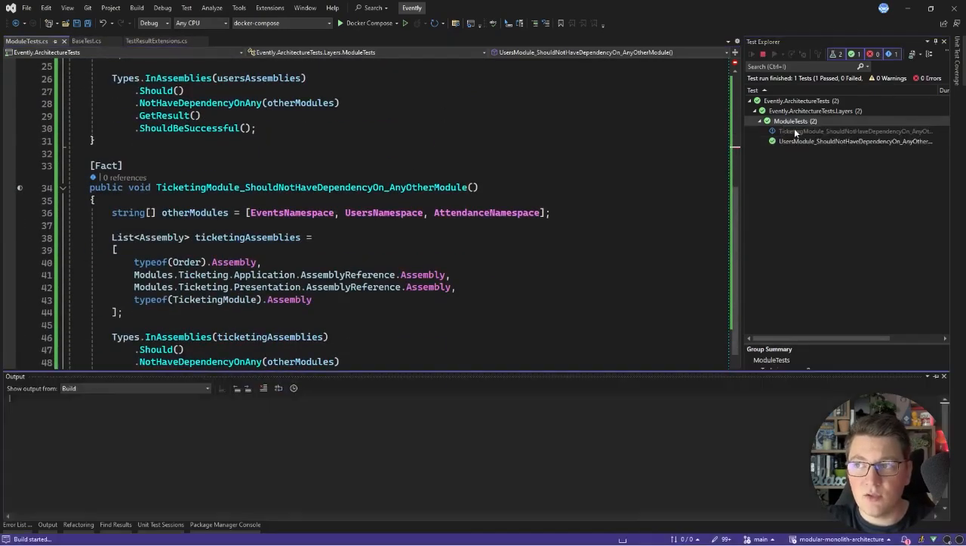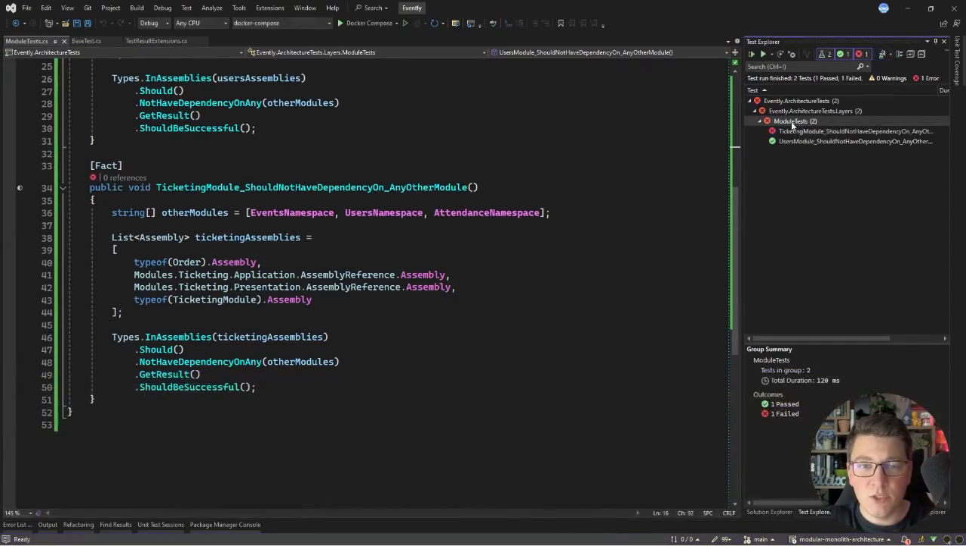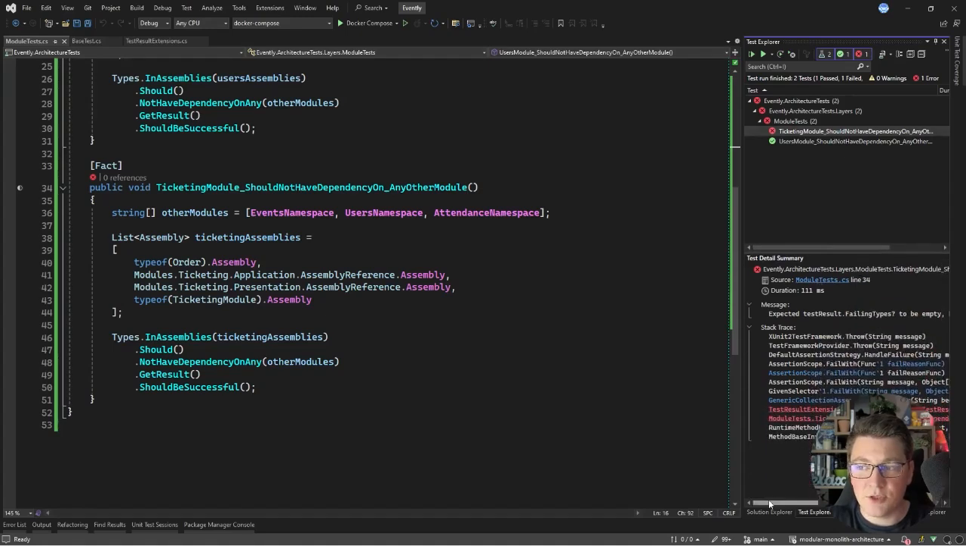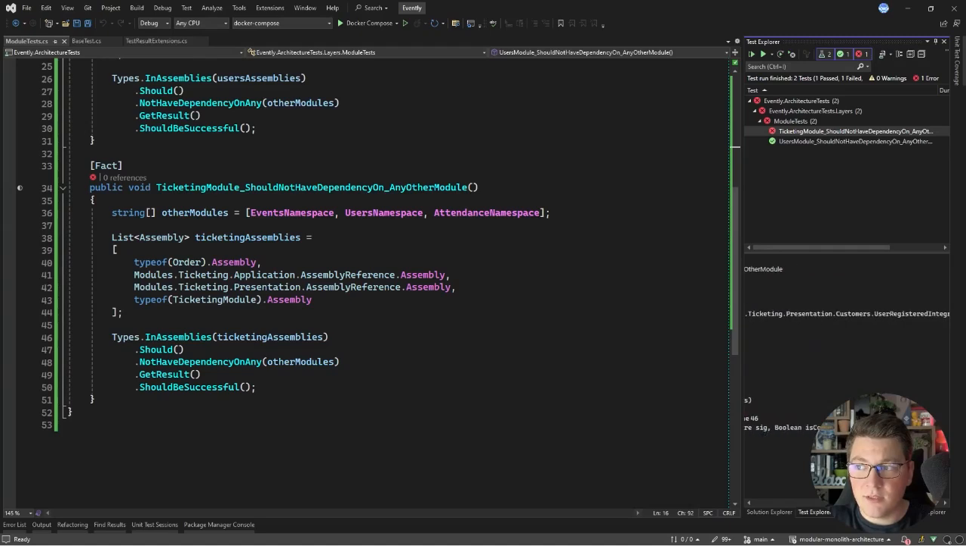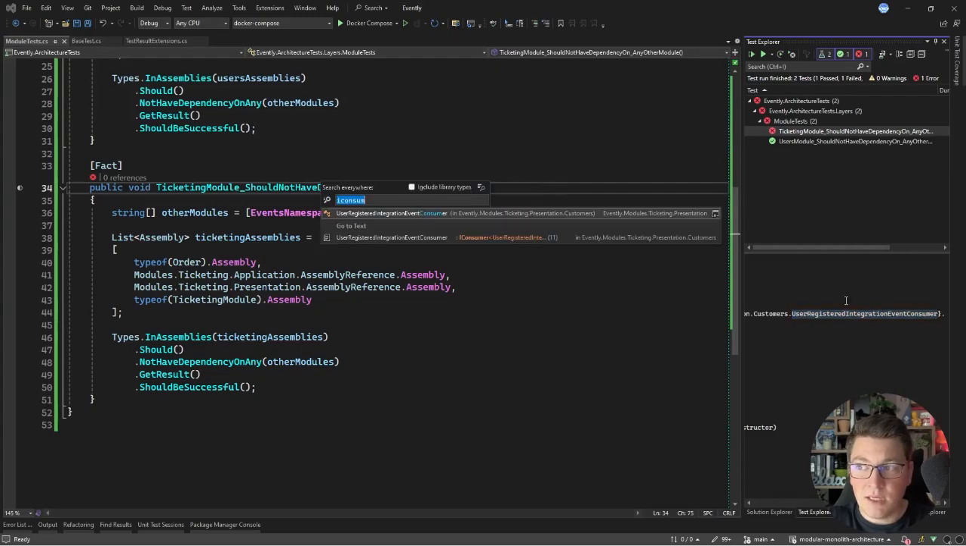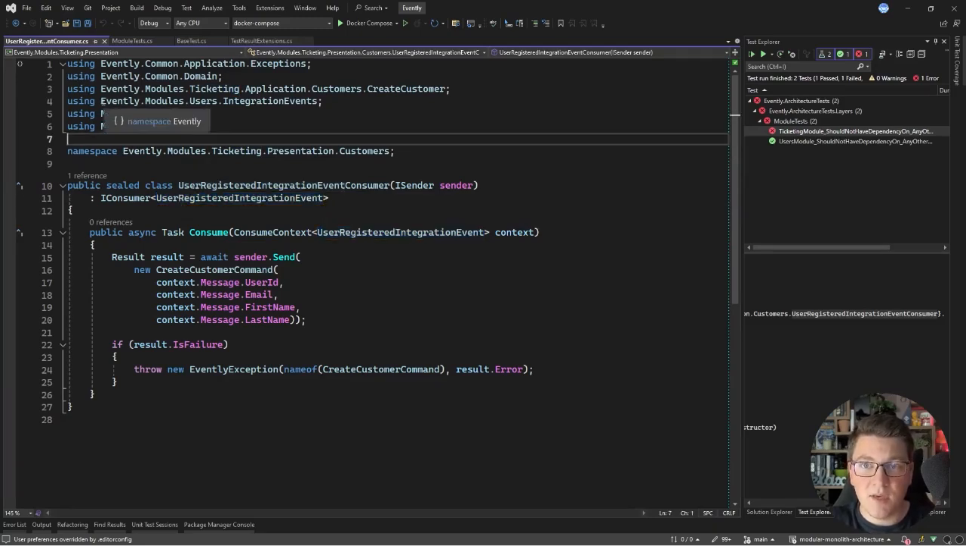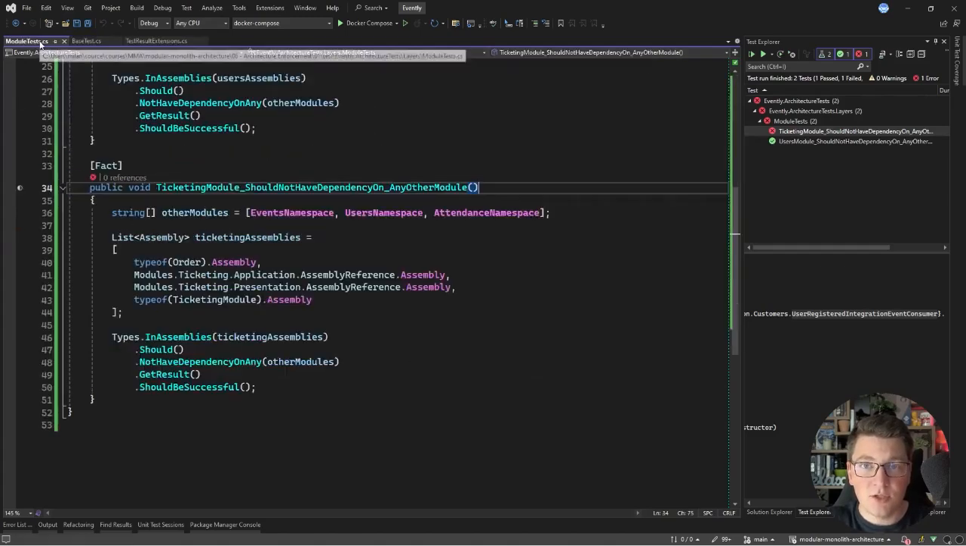And let's run the two architecture tests that we have in place, and you will see that the ticketing architecture test is going to fail. And in this case, it's going to tell us that the failing types should be empty, but we actually found that it contains a value of the user registered integration event consumer. And if we head over to this type, you can see that this is indeed defined in the ticketing module, but the problem is that this is a consumer for the integration event coming from a users module. And you can see that this is the case based on the namespace here, which is referencing Evently modules and users.